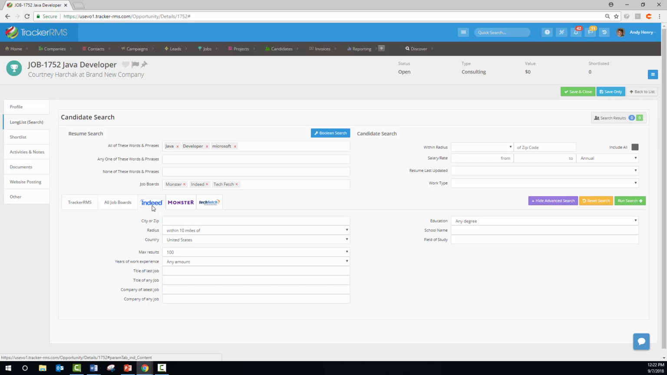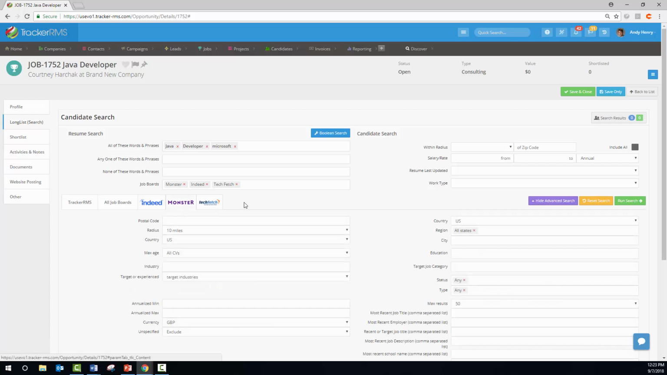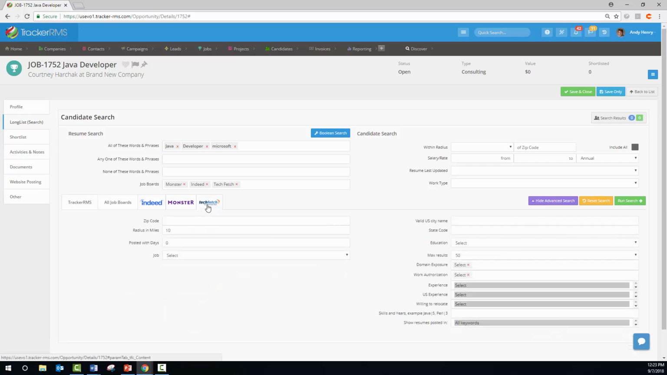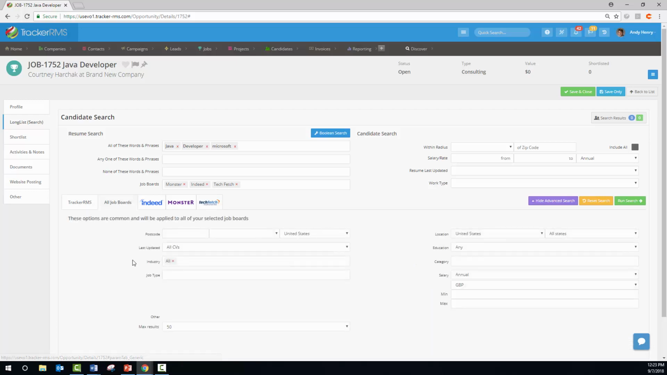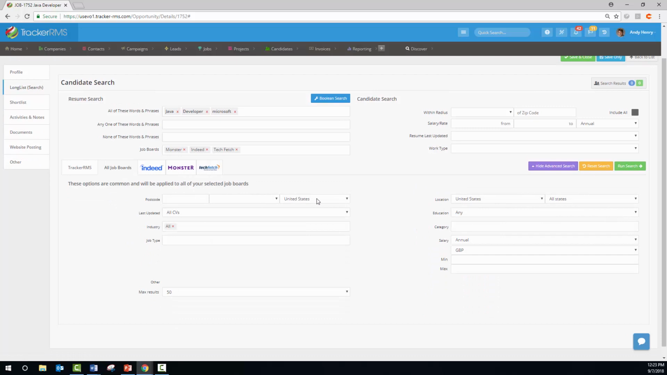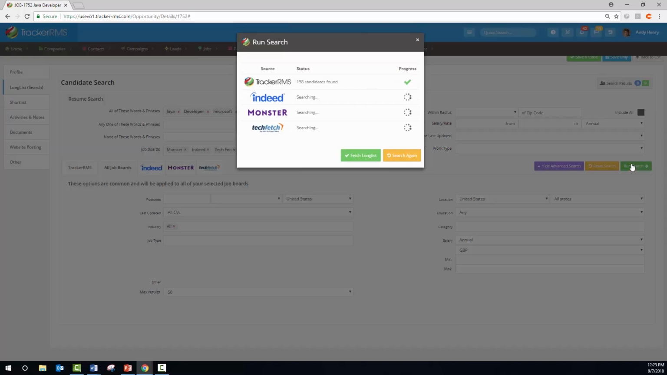If you would like, you can go to Indeed, put in anything that you would like from Indeed. Monster, you can add any of those, or TechFetch. If you'd like to do a catch-all, you can click on all job boards and fill this out, and this should give you all the search criteria for these 3 job boards. Once you've put everything in, go ahead and hit Run Search, and this will run the search for you and show you your different outcomes.